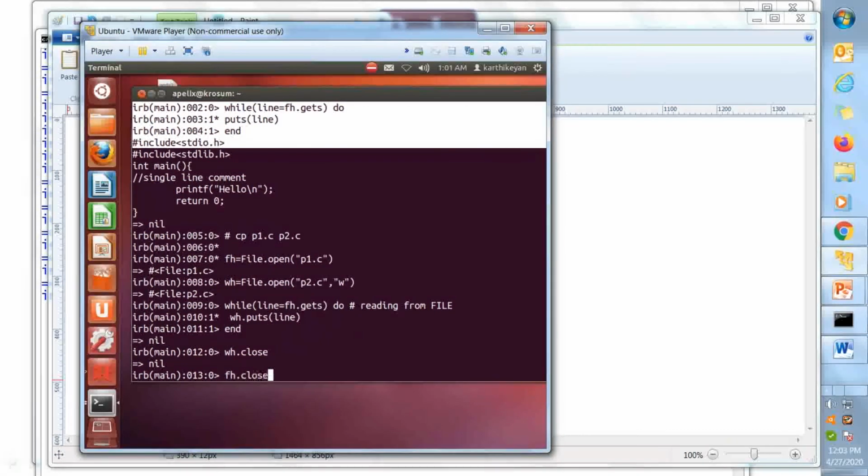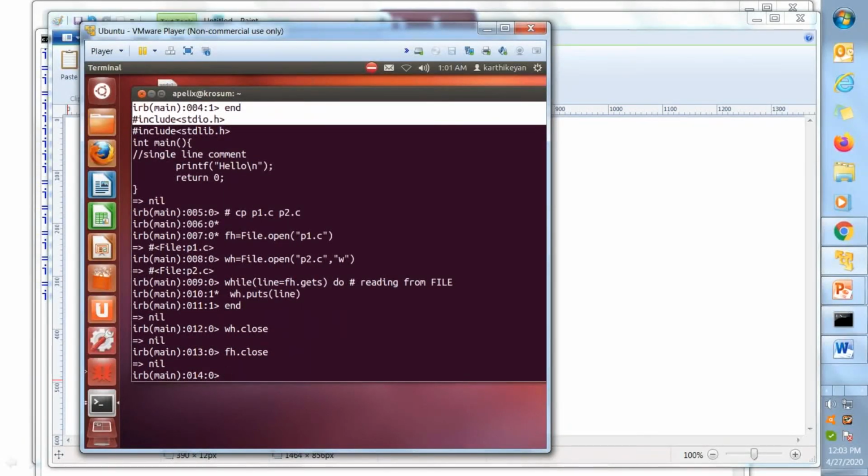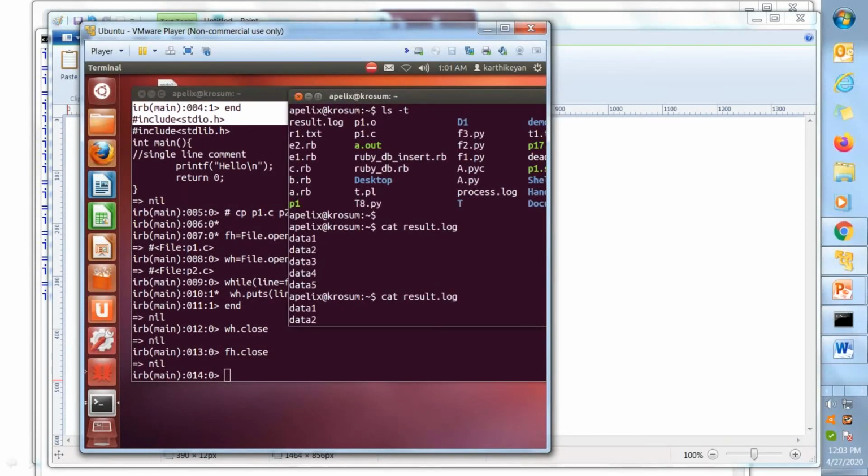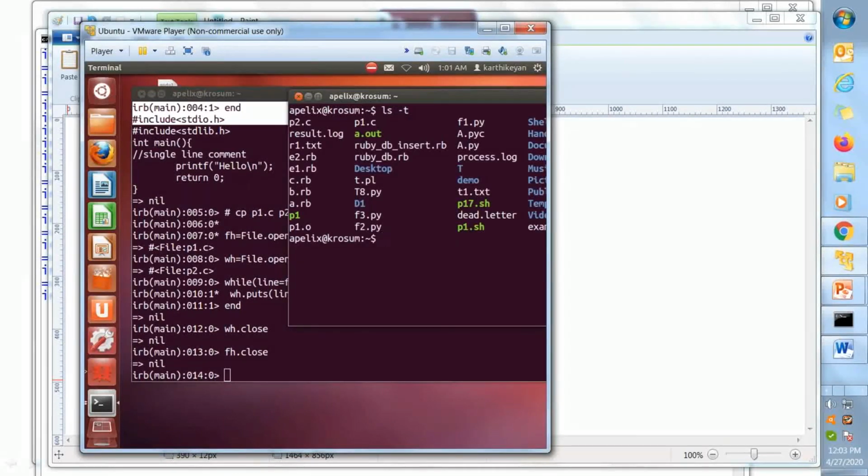wh.fh.close is optional. Even if you're not closed, it won't throw an error. But wh.close is mandatory. Otherwise, the content won't be written to the file. Now compare this script here: p1 dot recently created file p2.c.